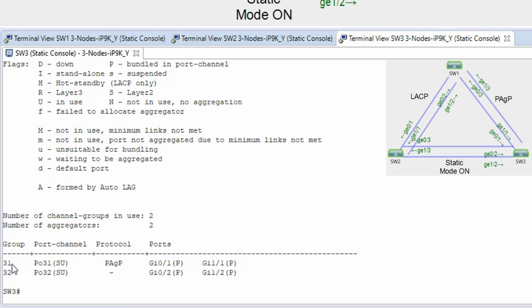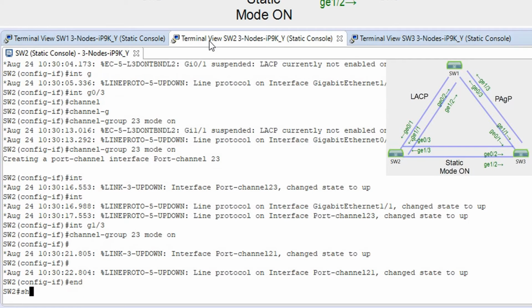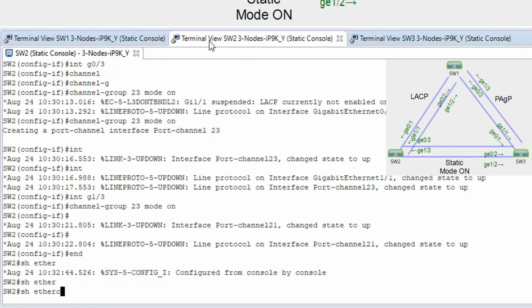So from this output we can see that we have two port channels, 31 and 32, with flags SU. S means layer 2, U means in use, everything is fine. The protocol of the first is PAgP, the second one is static, with ports G0/1, G1/1, G0/2, G1/2, and P means bundled in port channel. So these flags SU and P for a layer 2 EtherChannel mean that the port channel is working fine and there is no problem.